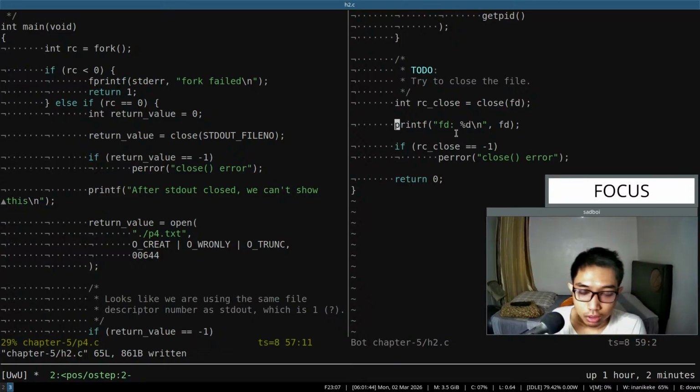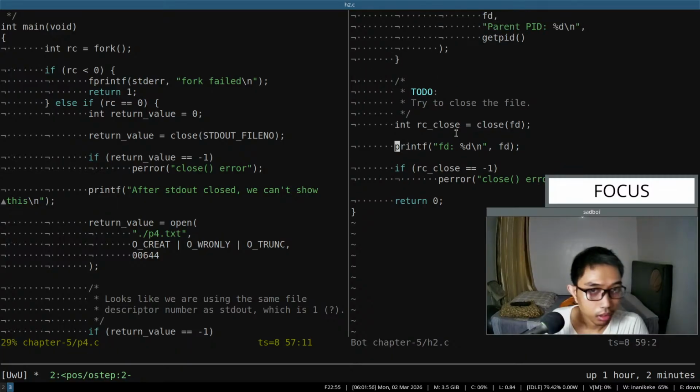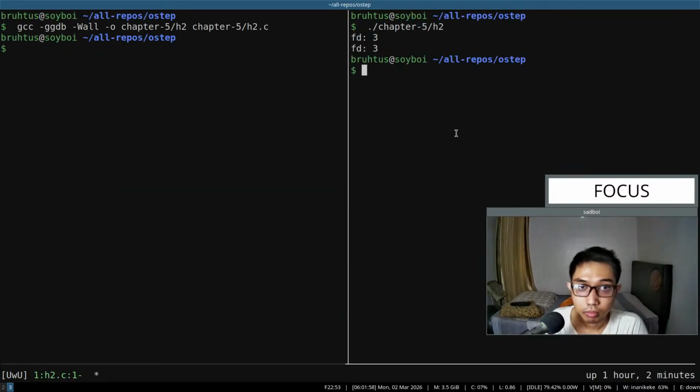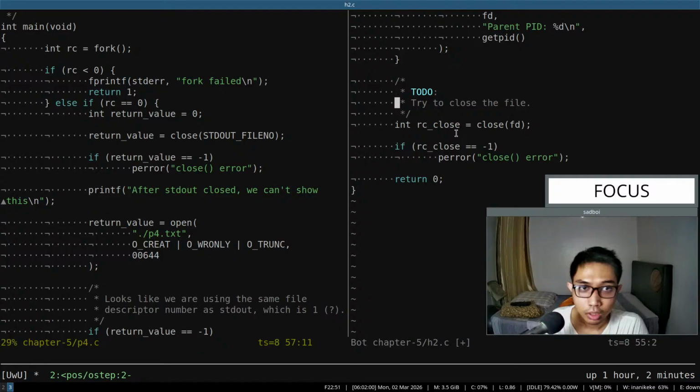But its process did not affect each other, I guess. I mean, if we close the file in the child process, it did not affect the open file in the parent process.